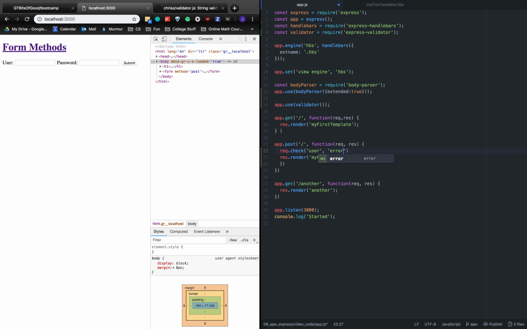So let's do errors. Let's just say user is empty, shall we? And for this one, we're going to specifically do isNotEmpty. This will be making sure that our user input isn't empty. And let's test it out, shall we?